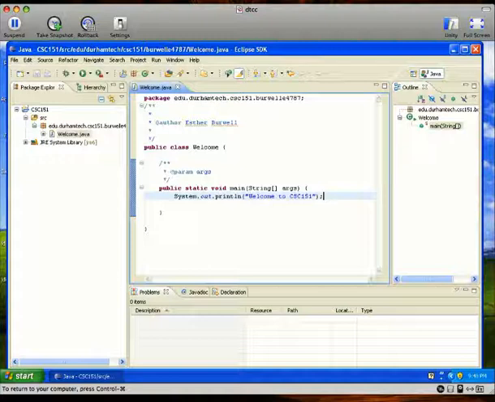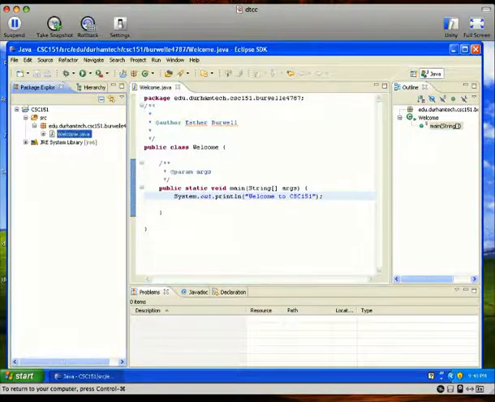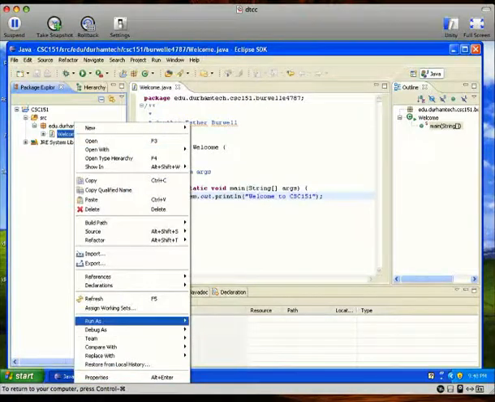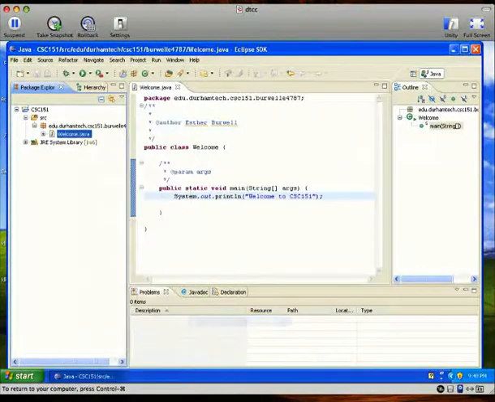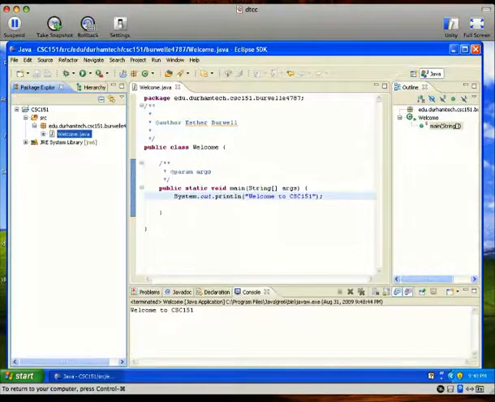Now if we want to see this application run, there are several ways we can do this. We can select the application and right-click on it and say Run As Java Application. At this point it's probably the only option that you'll have, and then we can run it. And the console will be presented to you with the output, where we say we want to print out to the system console, welcome to CSC151.